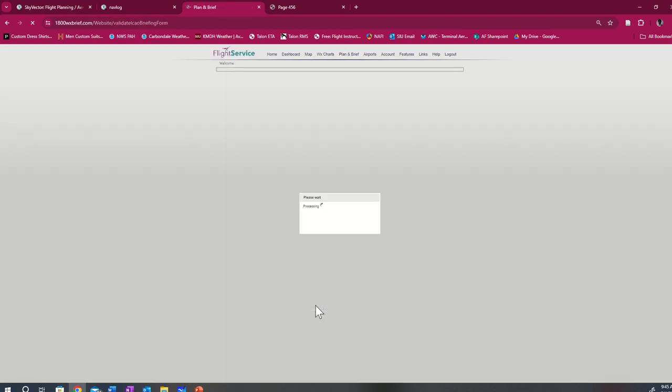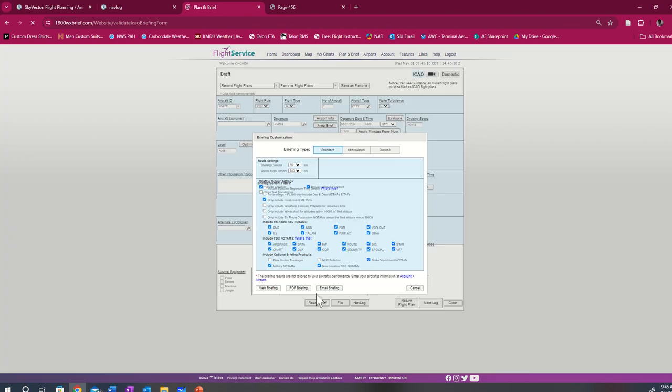So if I hit route brief, then I can choose my briefing type. Just leave it as standard, right? You don't want abbreviated or Outlook if this is the first time you're getting a weather briefing. It's too close to the cross-country departure time to choose Outlook, and abbreviated implies you've already gotten a standard briefing. So just get a standard brief.